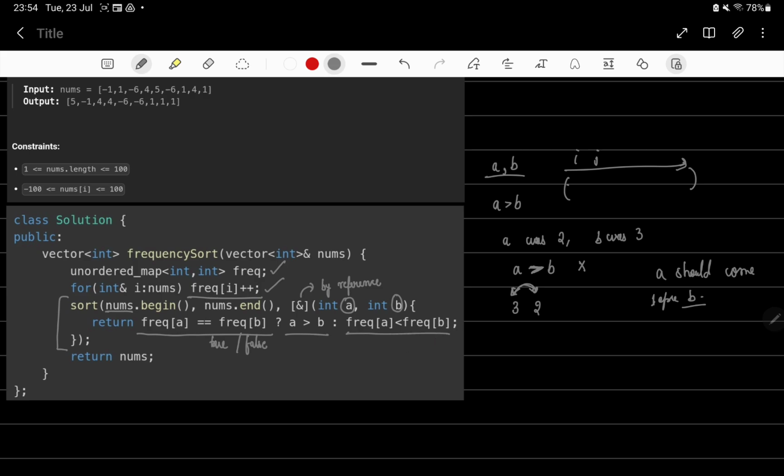Now what is the other condition? The other condition is that they are not equal. Over here it was the equal case. Now if they are not equal, we simply return whichever's frequency was lesser. The first thing we need is lesser frequency. The second comparison is, if there is a tie, then greater first. Lesser frequency and greater first.